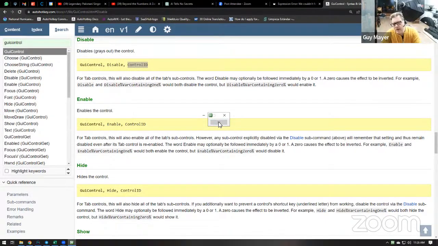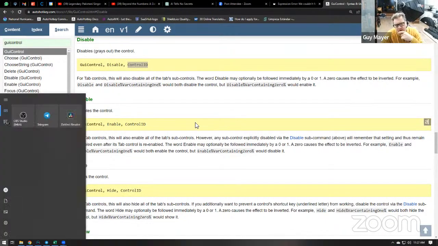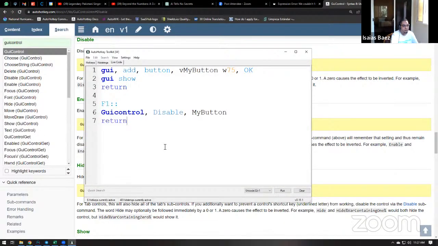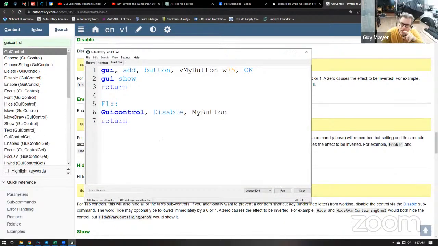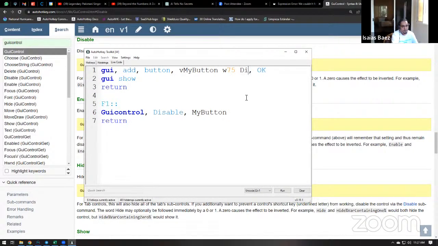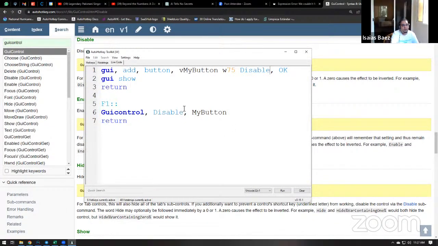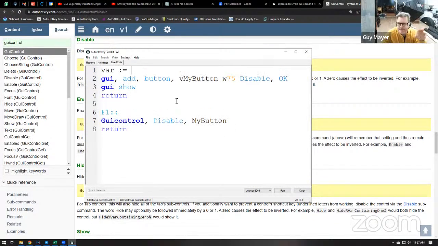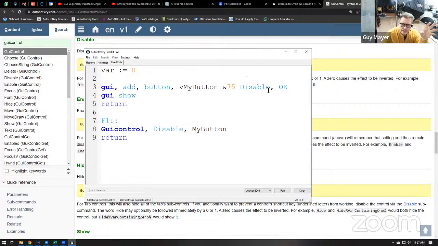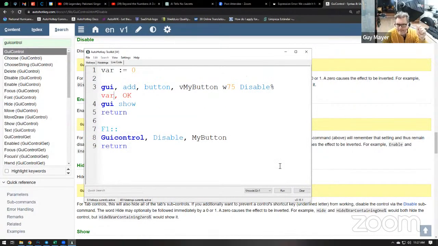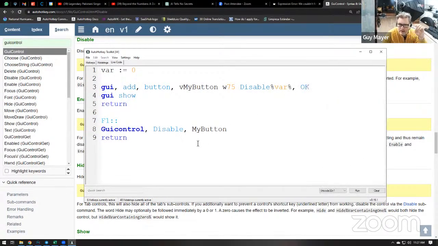Can you do this without going back to the script? Can you program it into the initial add button line? Yes, you can. No, what I'm saying is, can you add a ternary, you know, a question mark, true or false, colon? If this variable is 1, disable it. If this variable is 1, enable it. And then every time it's drawn, you don't have to go through GUI control. Every time it draws the bar, it'll do it.